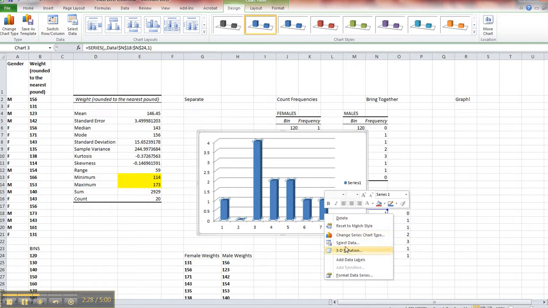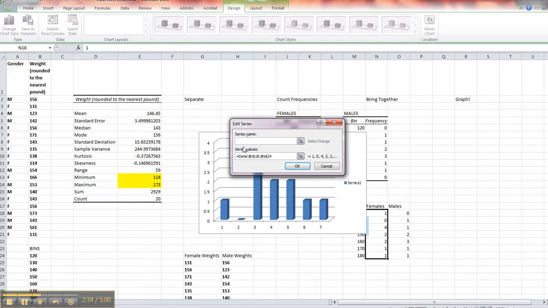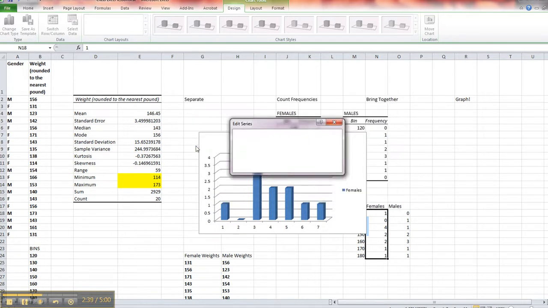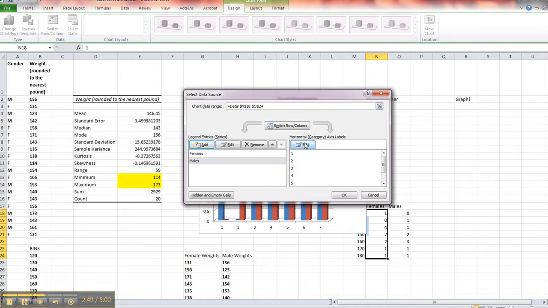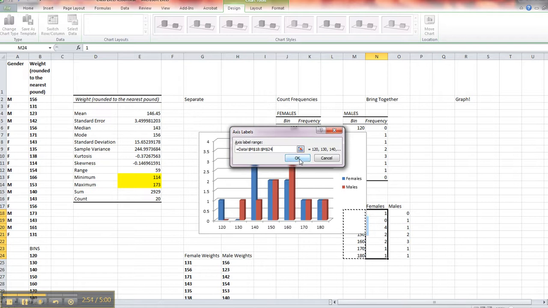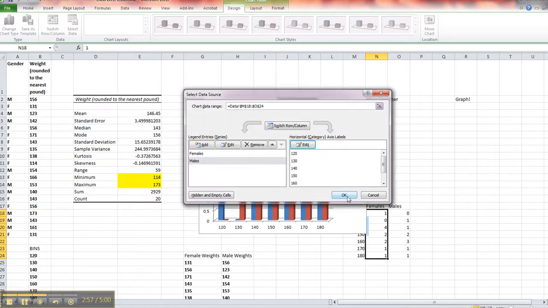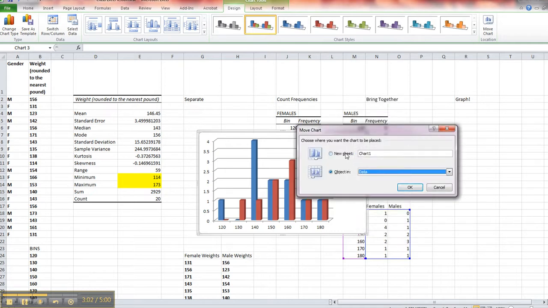Now if you go to select data, this data is called females. Okay. We're going to add another data set that's called males, and it is found here. There we go. And then the horizontal or category, we're going to tell it the categories are found here. So how did that do? Hey, not bad.